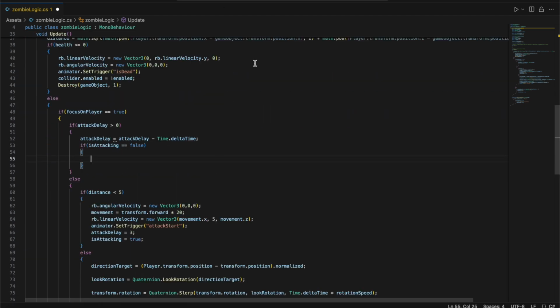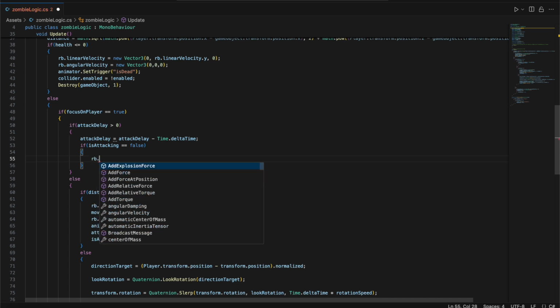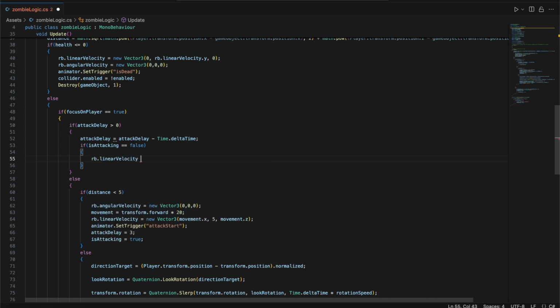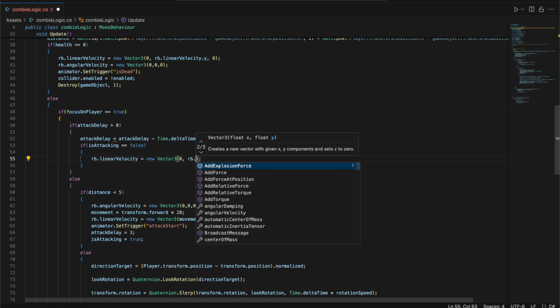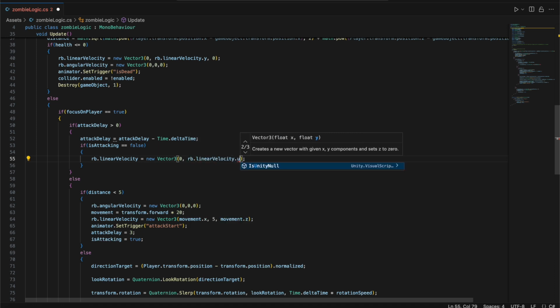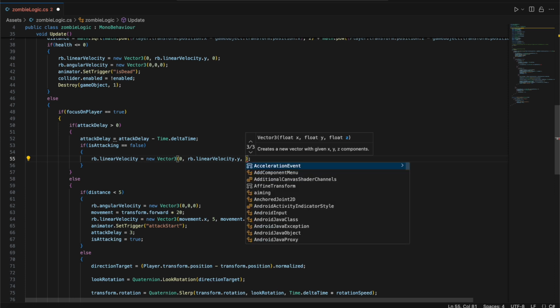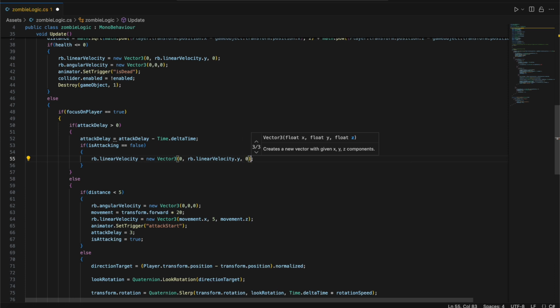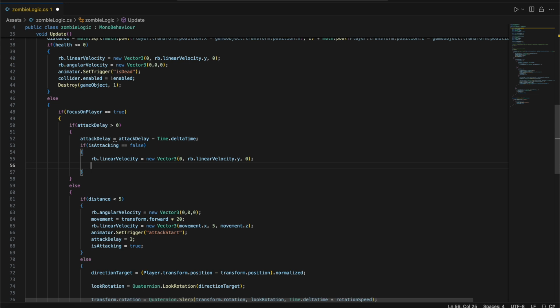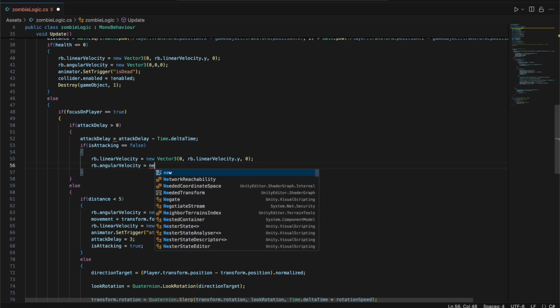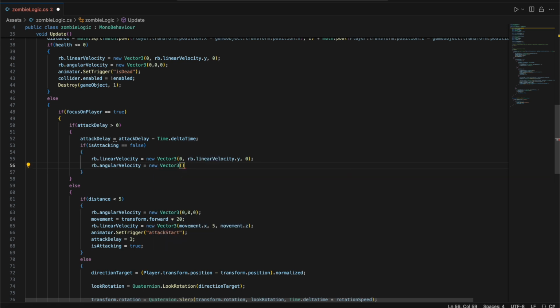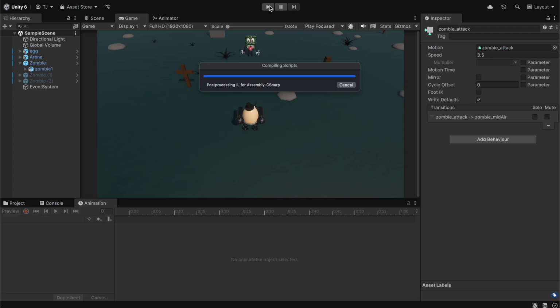So over here we're gonna type rb.linearVelocity equals new Vector3, and over here we're gonna type 0 for the x-axis, rb.linearVelocity.y for the y-axis because we want the gravity to still work, and also 0 for the z-axis. Also we want to freeze the rotation of the zombie, so we're gonna type rb.angularVelocity equals new Vector3, and we're gonna set everything to 0. So 0, 0, 0, like this. Okay, now let's save it, go back to Unity, press play.